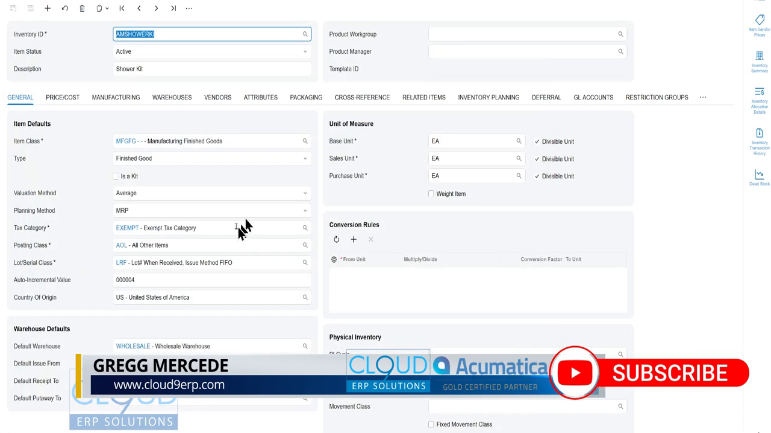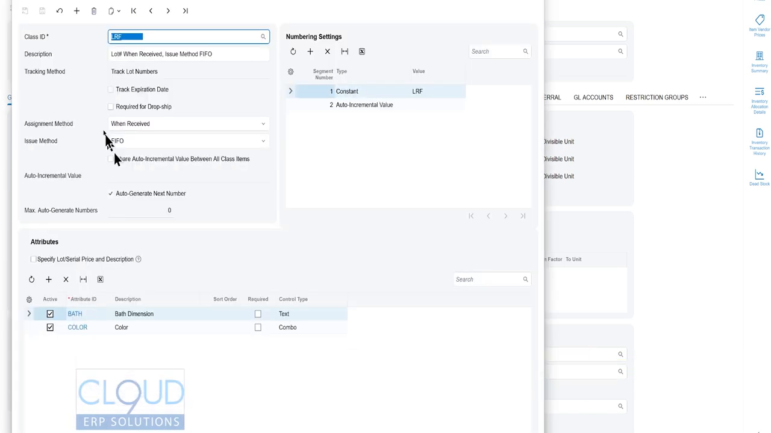Now, if we close this and we go into the lot serial class, you'll notice in lot serial classes, you now have this panel below for attributes. So these are the attributes we want to define based on this lot and serial class. So any items that are detailed in this lot class will have these particular attributes. They're not required. We can check that box if we need to, but they are available for us to define.